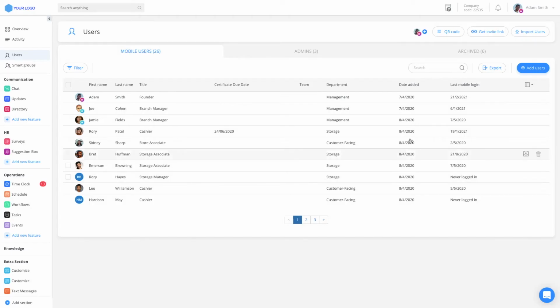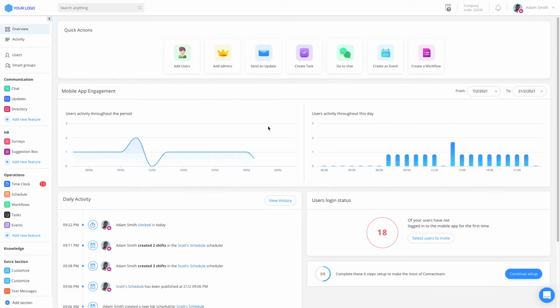Now, once you did add users to your account in any of these two ways, they would be right here on your users page. When you do want to send them invitations, just go to your overview page in the dashboard and see right here at the bottom the section that says Users Login Status.